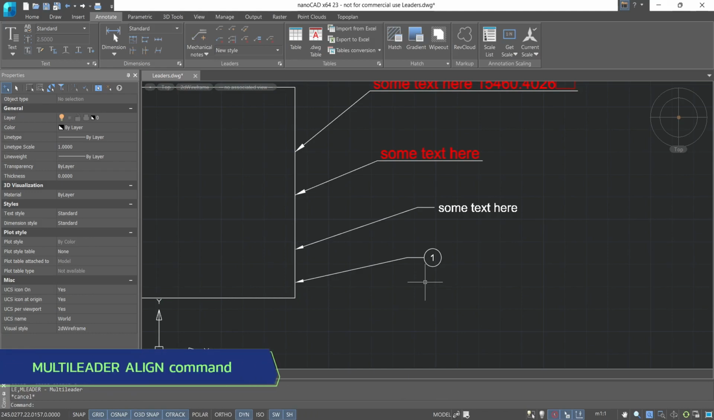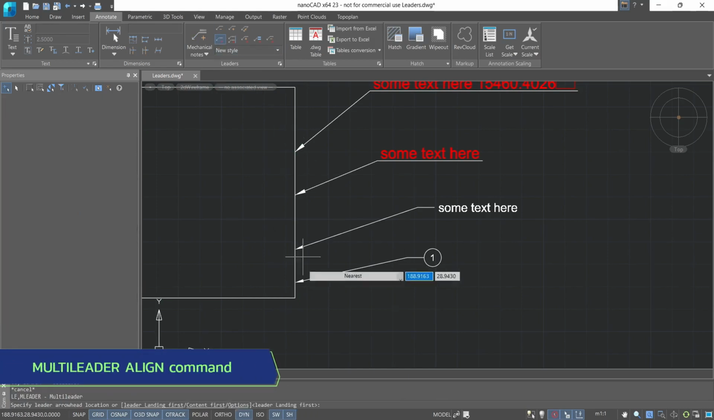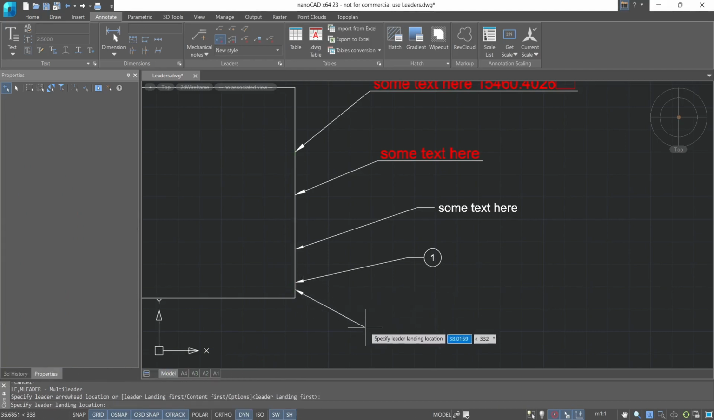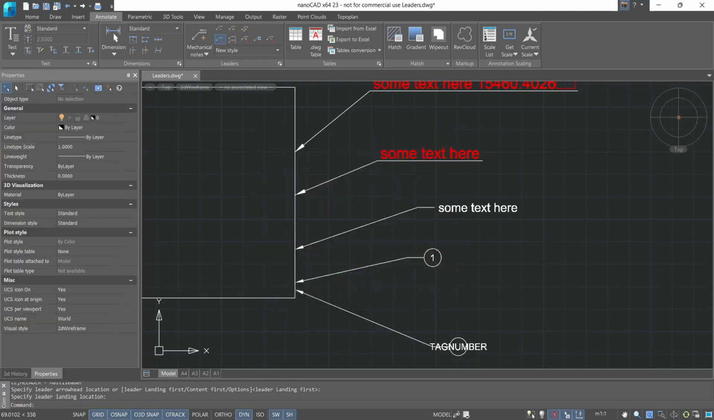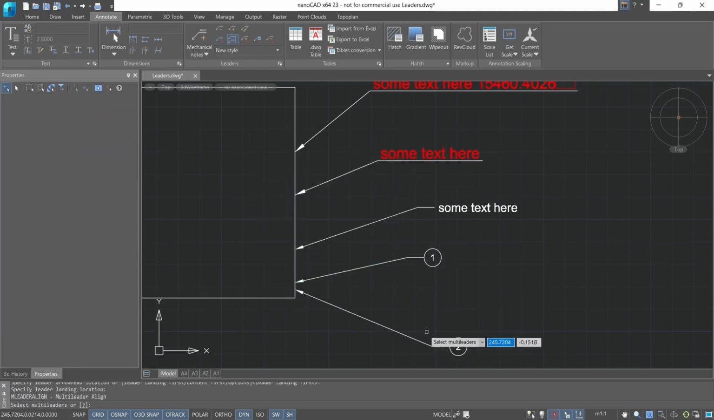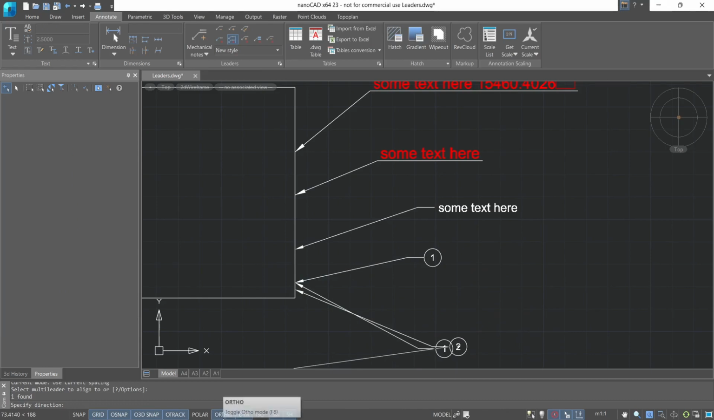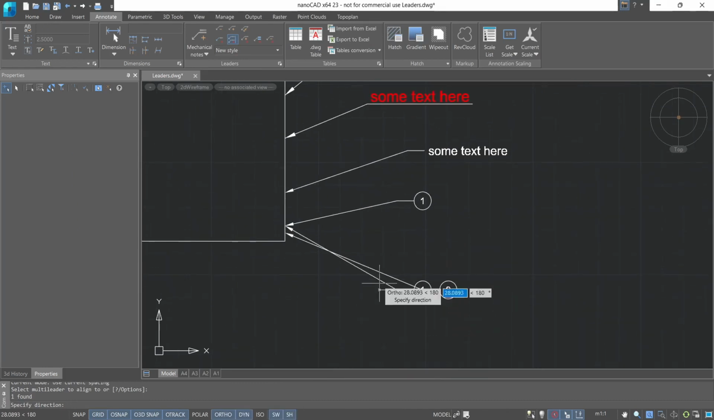Now the alignment of the multi-leader. We need to create another multi-leader. Select multi-leaders. Confirm the actions, and choose the multi-leader for alignment. For convenience, you can use the ortho mode and align the multi-leaders to a strict vertical line.